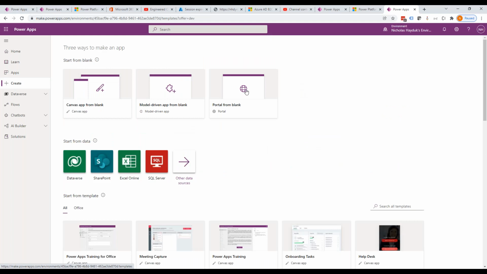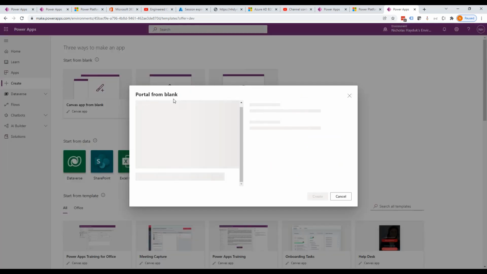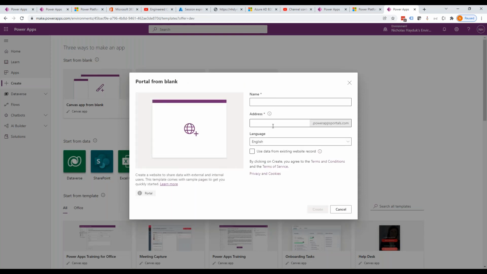So installing a portal is pretty straightforward. You basically click on, I want a new portal from blank. I have to give it a name, the address, and there are some new features in here actually. So one of the things that we talked about last month was the ability to have multiple portals from blank. So up until a couple months ago, you were allowed one portal of each type. Now you are allowed, I think it's 50 of these portals from blank. So you're allowed a lot more than one, which is why there's this new use data from existing website record.